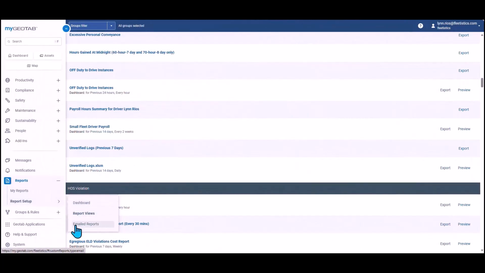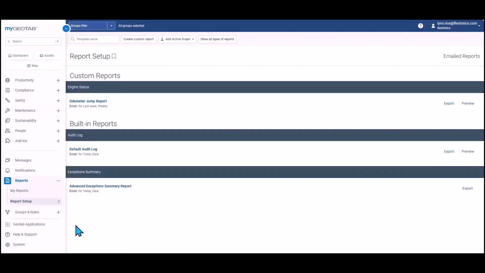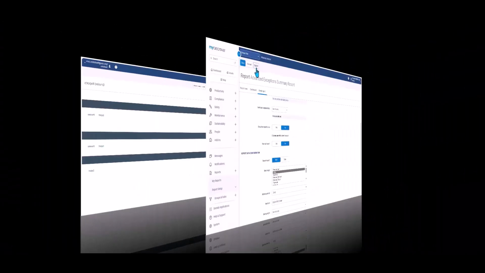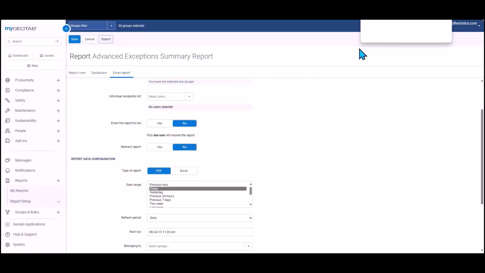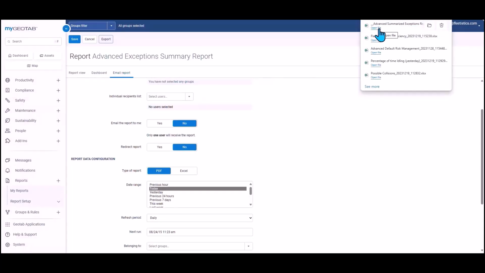If we want to see a list of only the reports that are being emailed, we simply select Emailed Reports off the main menu. We can export the reports from these lists using the Export button to view how the report is configured if needed. And that's an overview of reports.